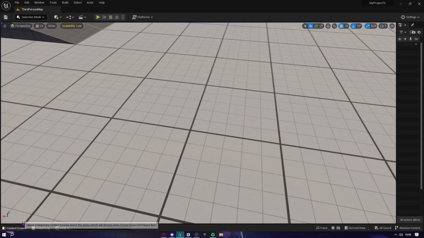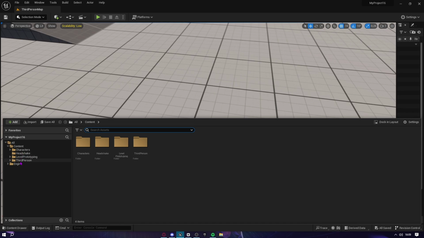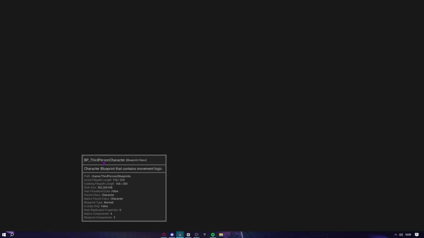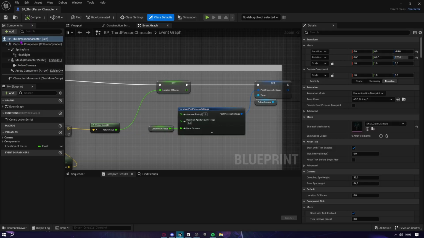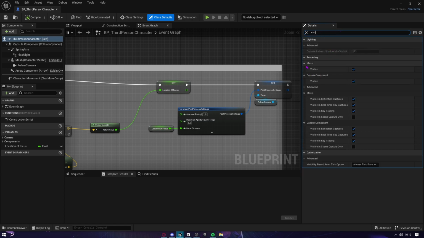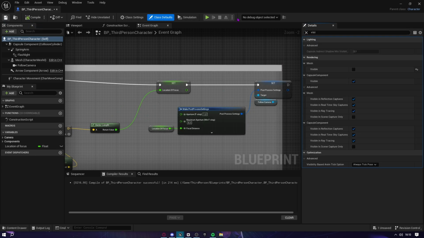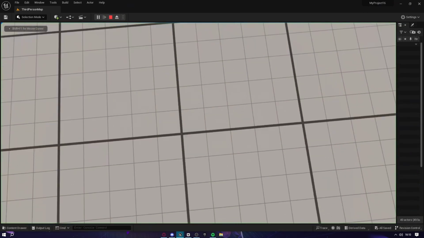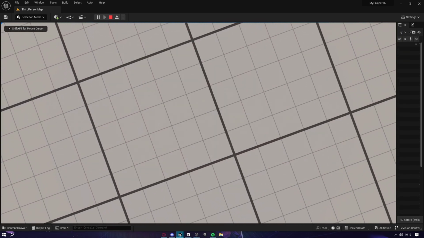To do this, go to content drawer, to third person, to blueprints, and open the character blueprint. Here, just click on the BP third person character itself and type in "visible". Here you see mesh visible and set default. Now we press compile and save and press play. You see your character is invisible.